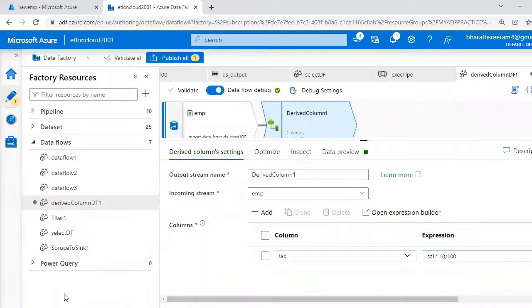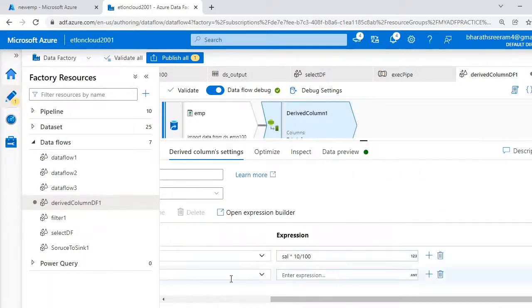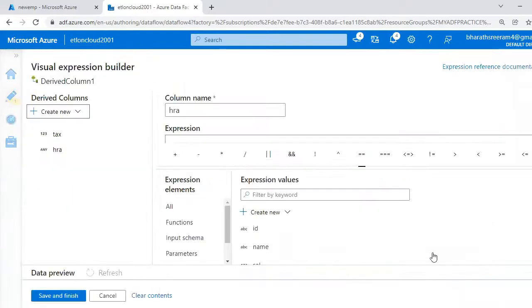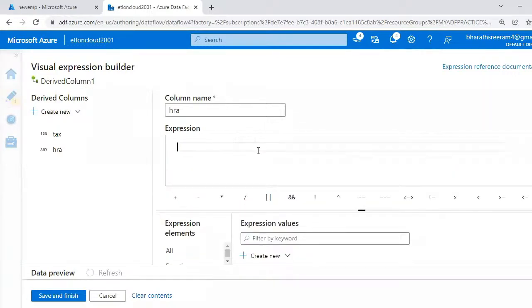Tax column added. One more column I want. Adding a new column. Add new column. Here HRA. One more column I am generating. 20% HRA I want to apply. What is the expression? That field salary into 0.2 or 20 by 100.